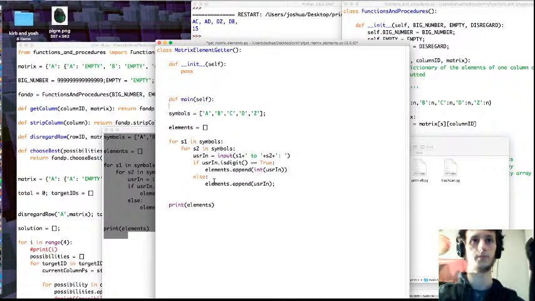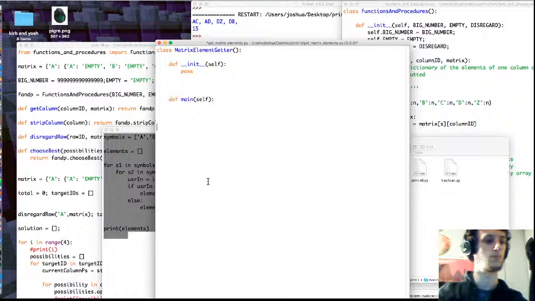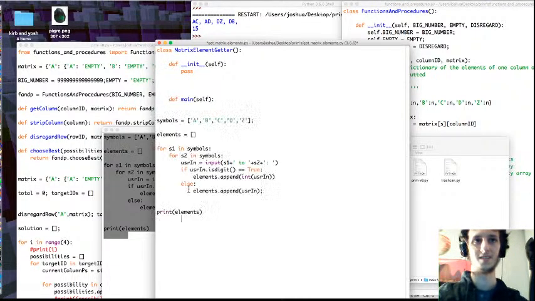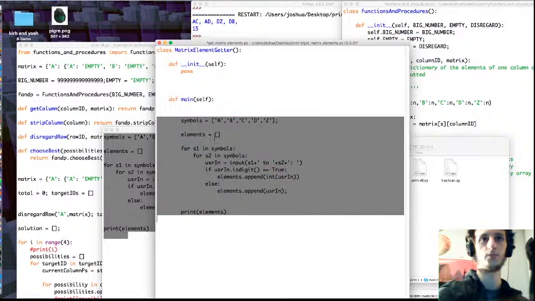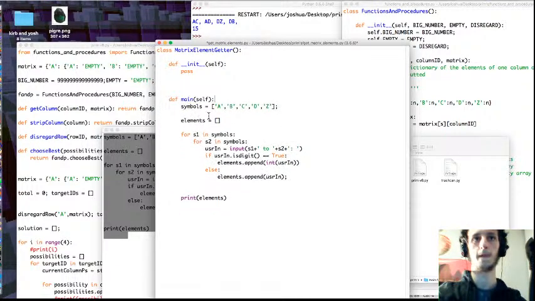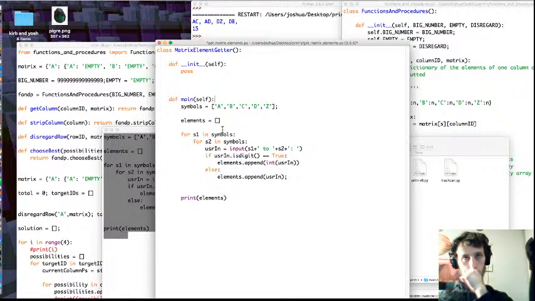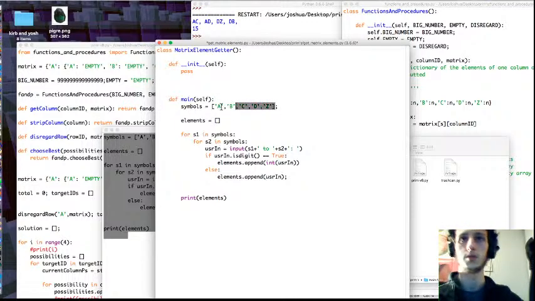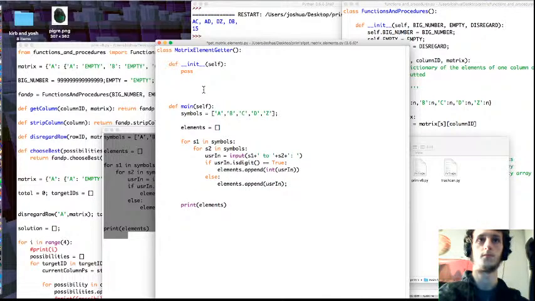That wasn't enough. I don't know why that happened. But we need to double indent. Nice. What's happening? Symbols equals these. Okay. I've never used a private method before, so let's try for the first time. Get symbols.